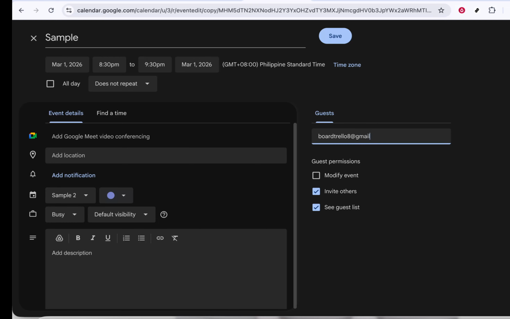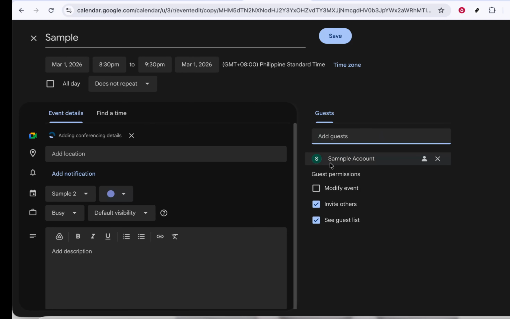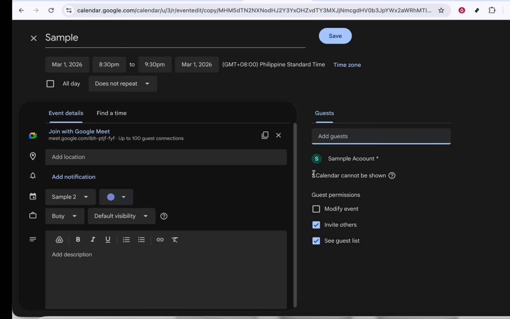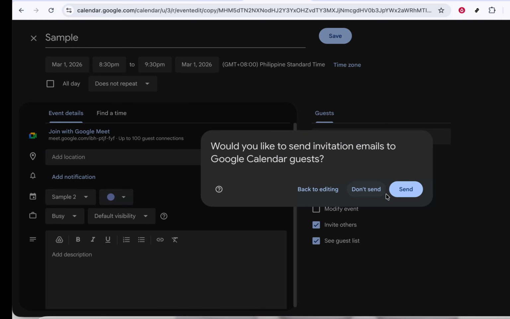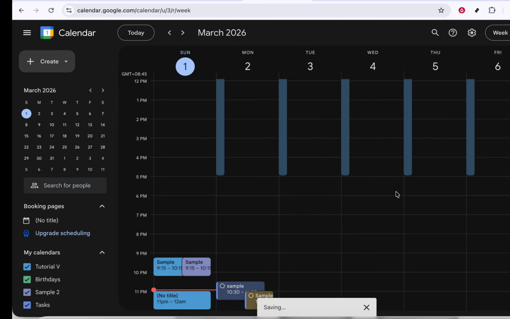When you select the target calendar, Google Calendar will open a new event window that looks very similar to the original, but it will now be associated with the calendar you chose. Here, you can review all the details, the title, date and time, location, description, and any guests. If needed, you can adjust anything before saving. Once everything looks good, click Save.